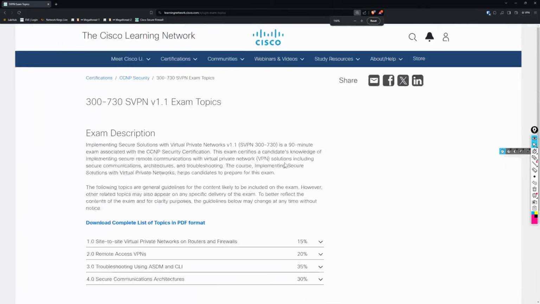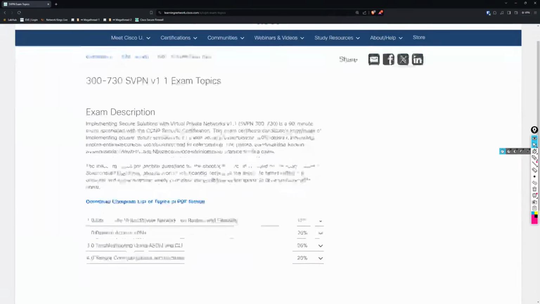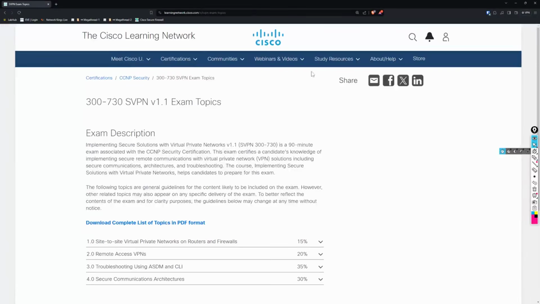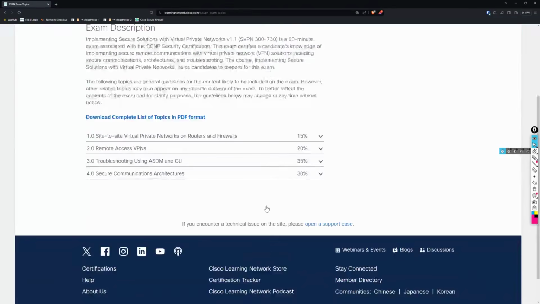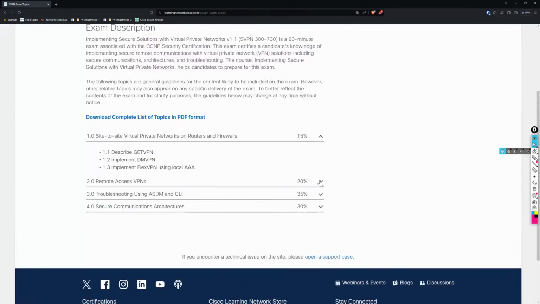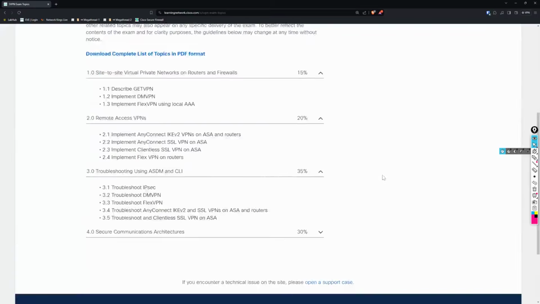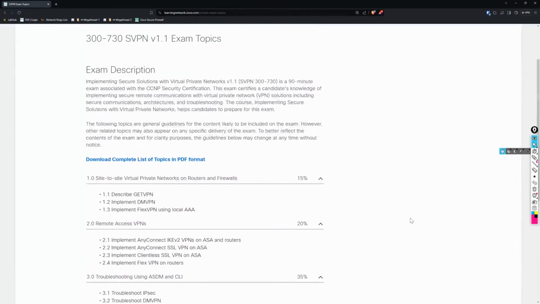So everyone should have access to this. You can go to Cisco Learning Network, and then under the certifications, you have CCNP Security, and you should be able to access the exam topics for XVPN. Now, within this, you can see what all Cisco is asking you to know. Whenever you look at a blueprint, it's very important to understand that's how you know what you will be tested on.